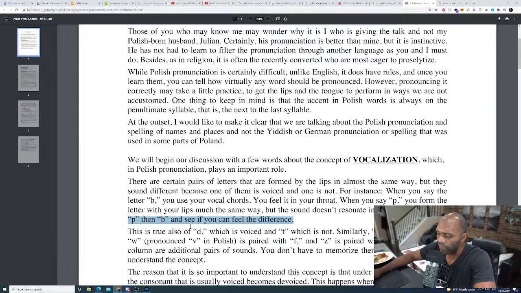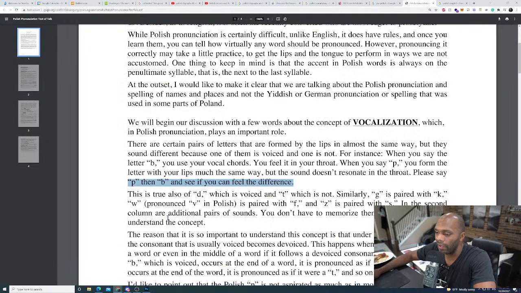P, P, B, B. I don't know. I feel it in my throat too. P, P. I guess I started B. B, B. Okay, if we're starting at the beginning of the B, B is coming from the throat. P, P. The beginning of P is all in my lips. Okay, I get that part.